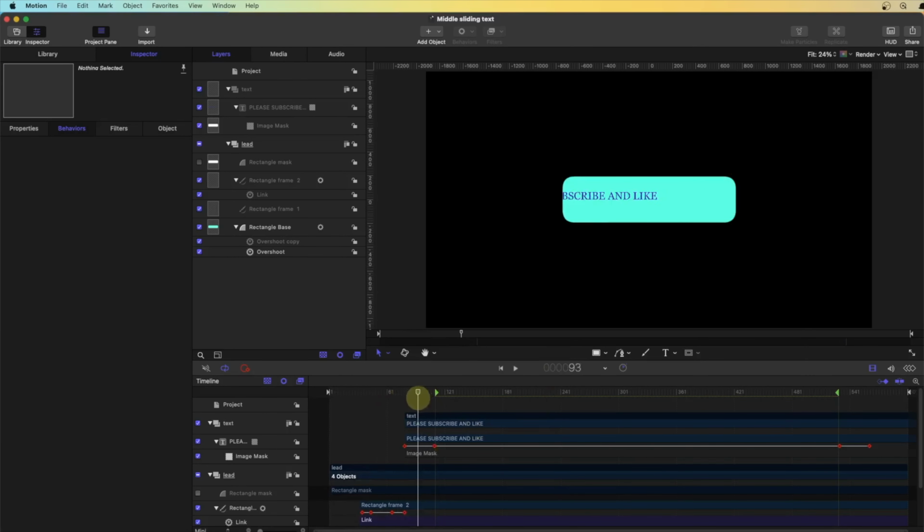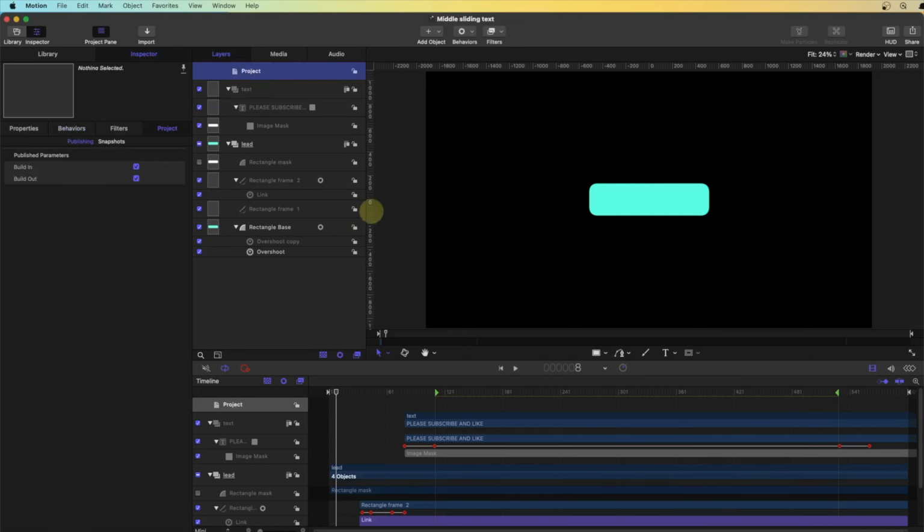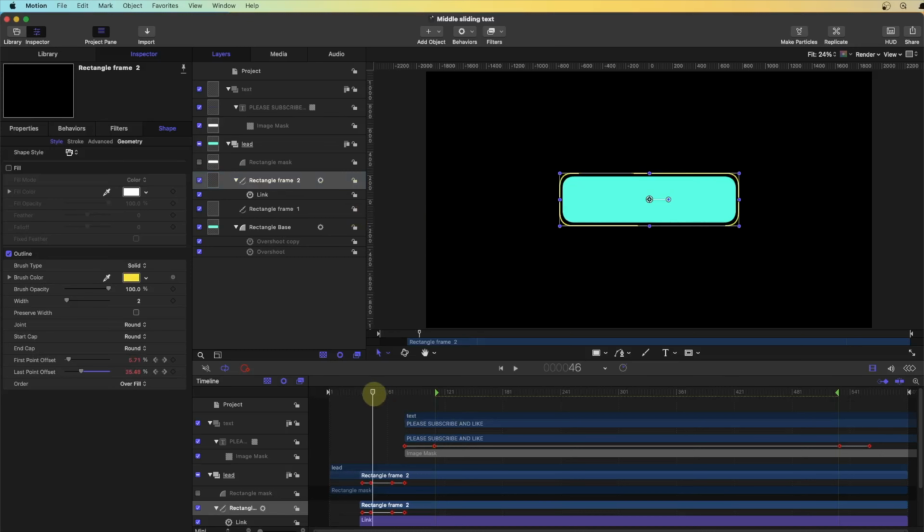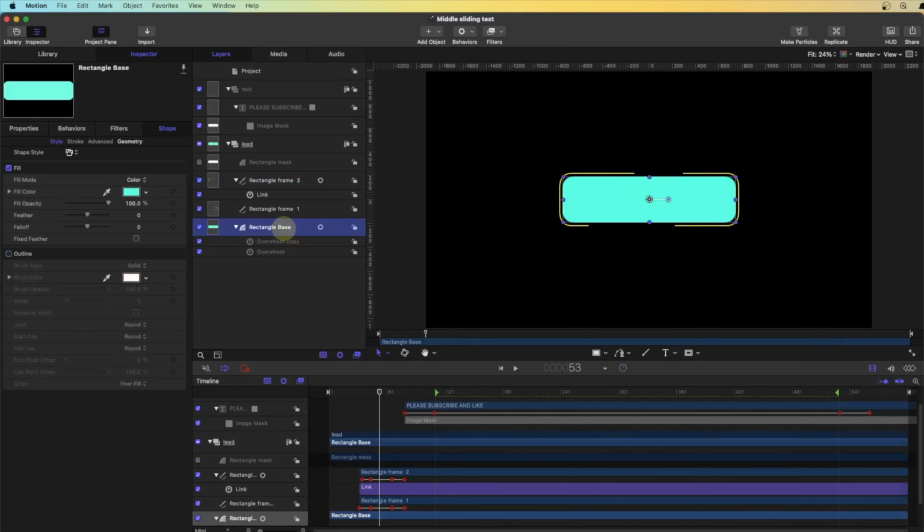Before publishing, we need to share some of the things in the project as well. We need to change a color. If you want the rectangle frame to be the same color as the rectangle base, you need to add another link behavior and connect the outline to the fill of this one. That makes all of them the same color. But if you don't want to do that, we're gonna publish some of them.